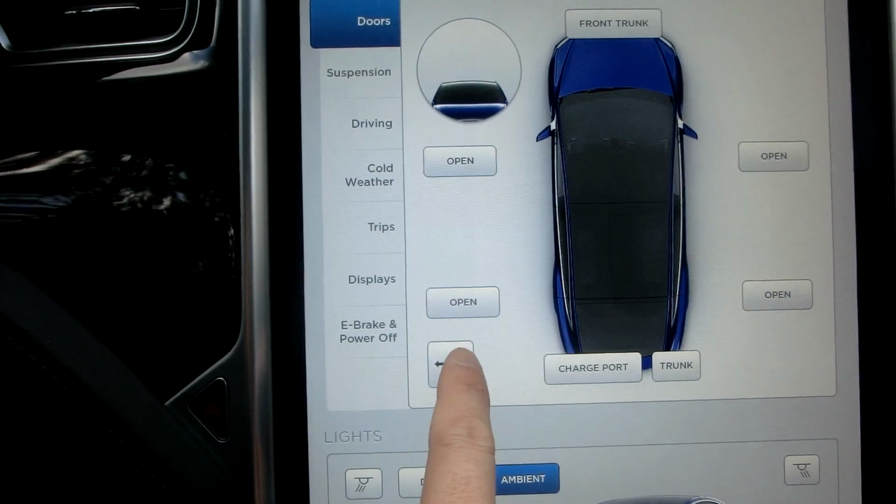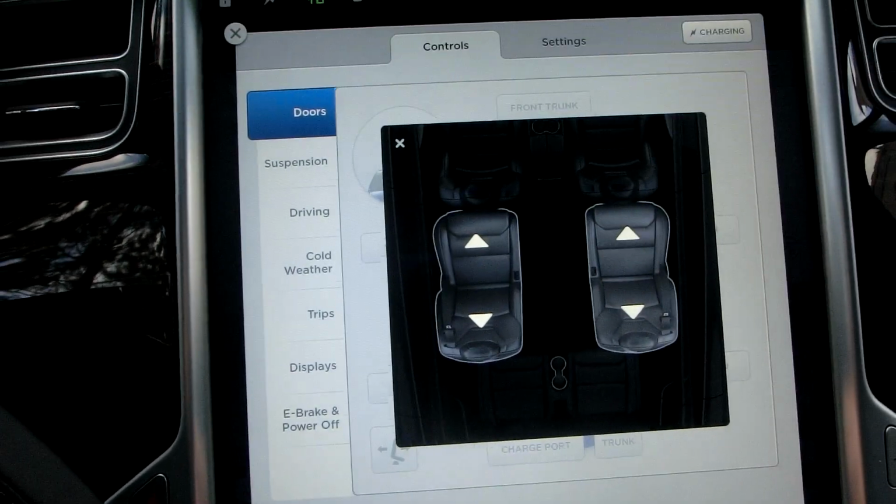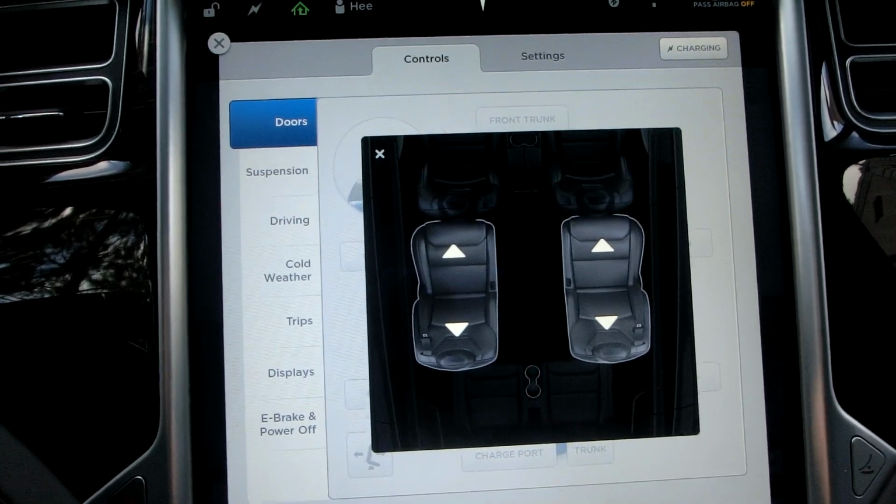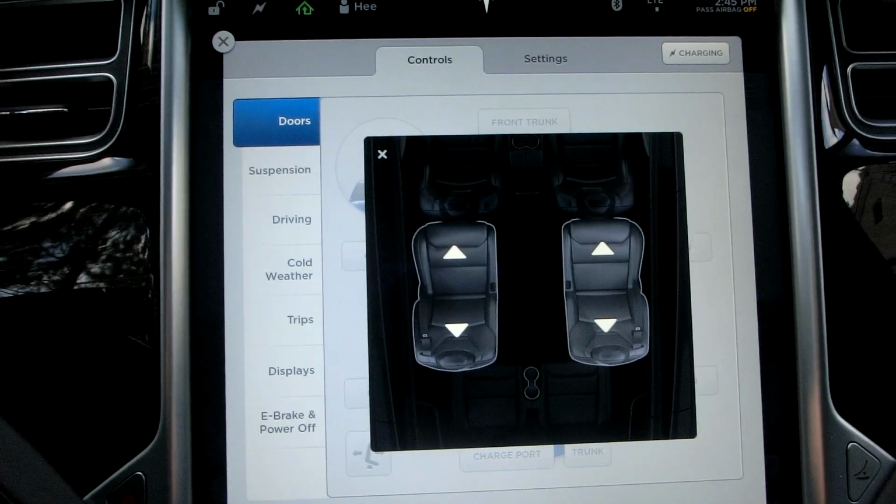This button here controls the second row seats. You can move your second row seats up and down. Obviously you can see that my car is a 6-seat configuration, so it only shows 2 of them, as you can see back there.